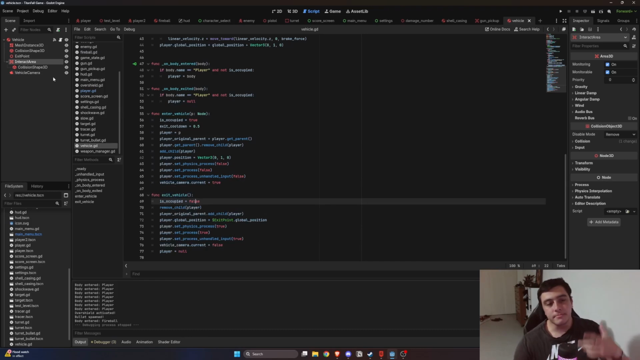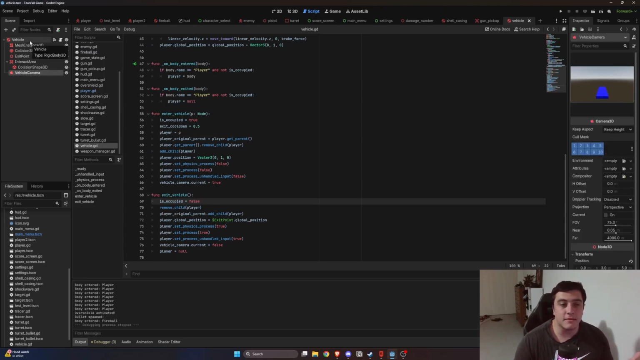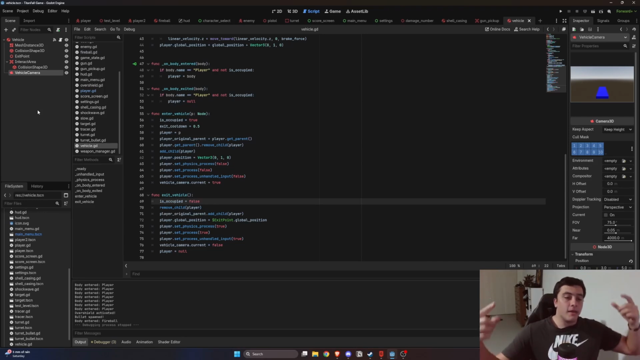So basically, long story short of me explaining this code, I've got the vehicle camera, and when I enter the vehicle, I use the vehicle camera rather than the player camera. So the player camera basically disappears until I exit the vehicle.